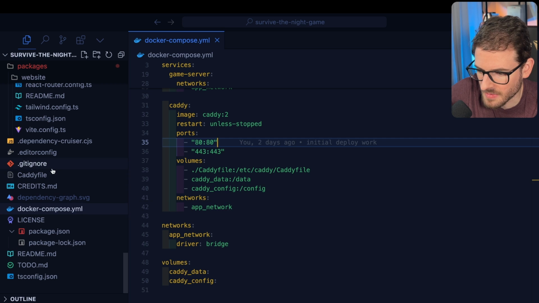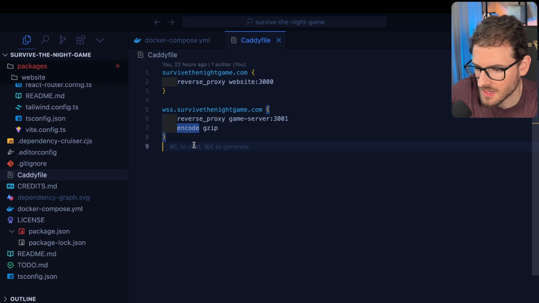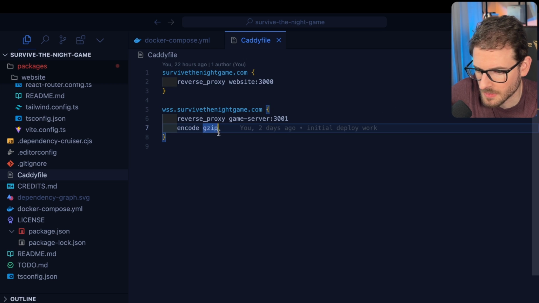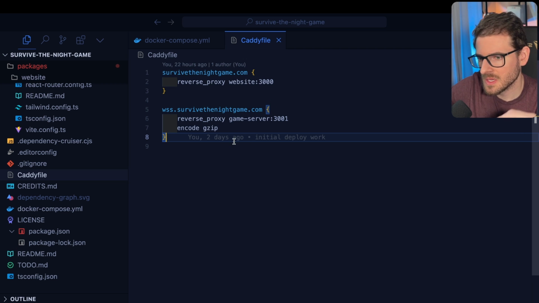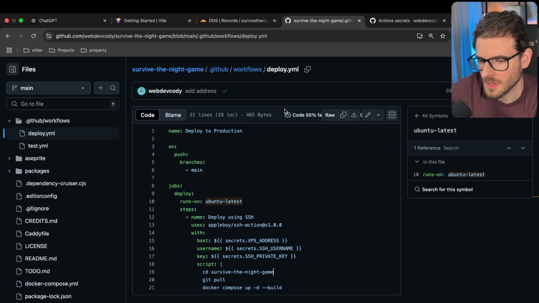To get that set up, you have a Caddyfile over here, and you just set up 2 reverse proxies. You set one up for the Remix website. You set one up for the WebSocket server. That's it. So this gets pulled over to the server, and then when I do a Docker Compose up, it is going to basically automatically create your certificates using Let's Encrypt.